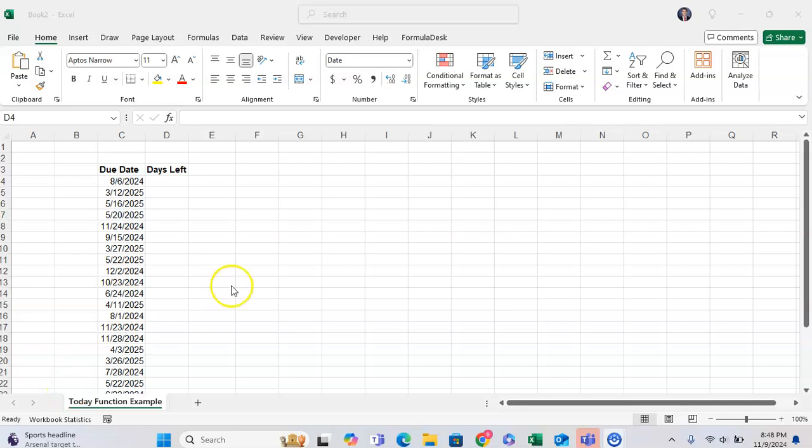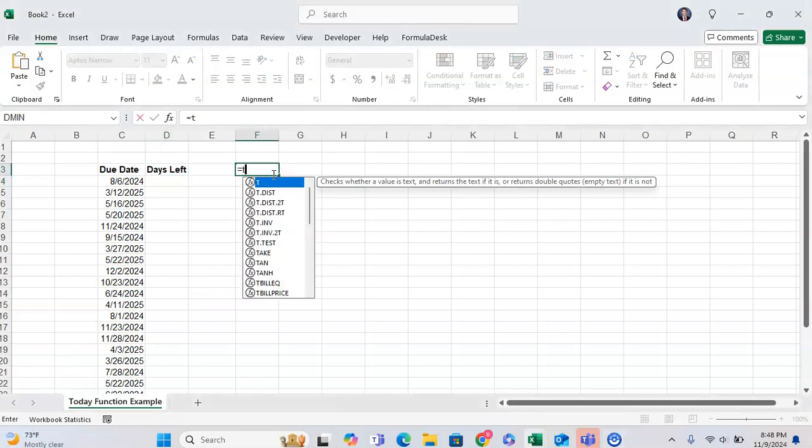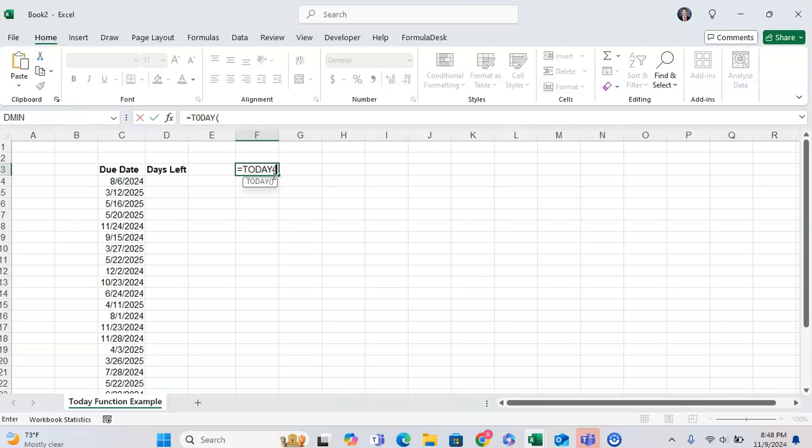In this tutorial, I wanted to spend a few minutes talking about the TODAY function in Microsoft Excel. Now, the TODAY function is extremely easy to use because all you have to do is type equals TODAY, tab, open and close parentheses. There are no specific arguments for this function. Press enter, and you have today's date.